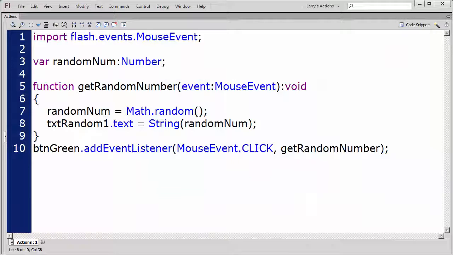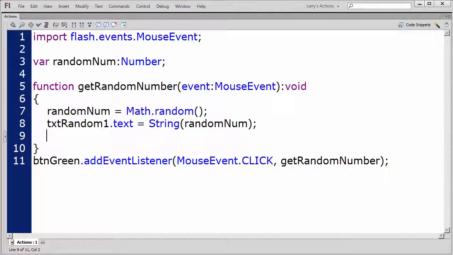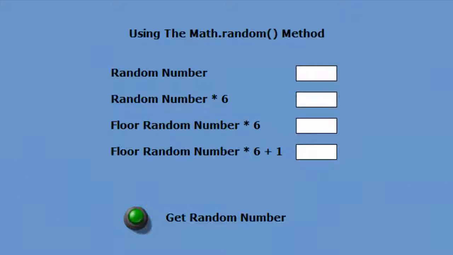To limit the range of numbers to 6, I'll simply multiply the random number by 6 and display the results in the second text field. Now let's test the movie. Notice that each time I click on the green button, the number in the second text field will always be less than 6.